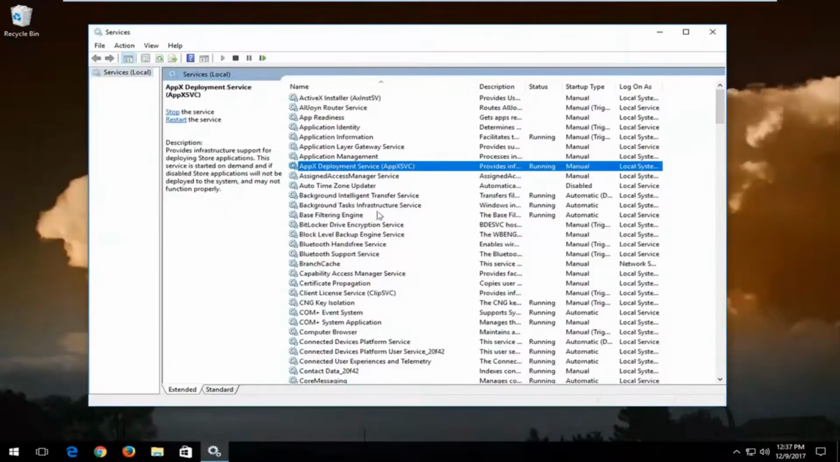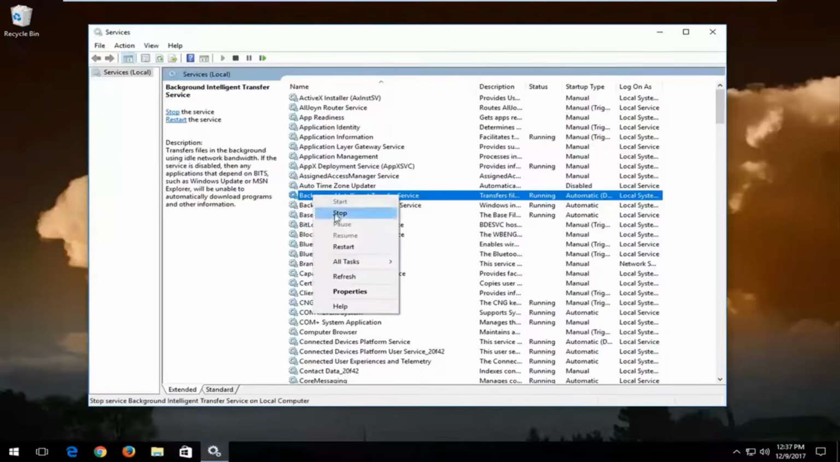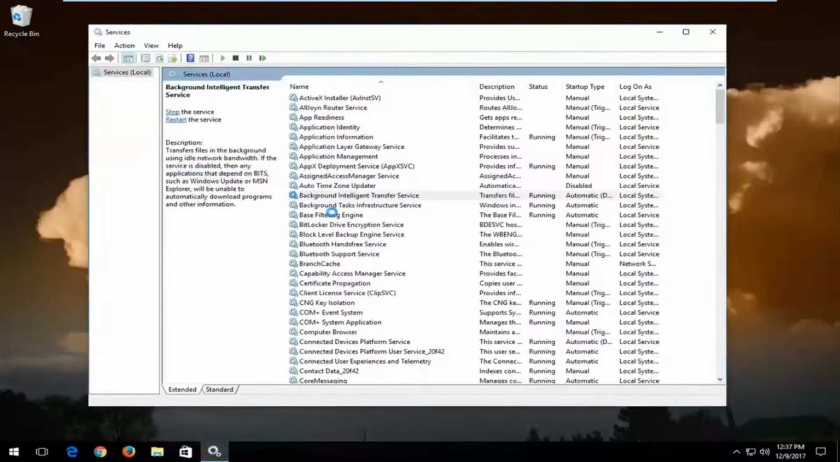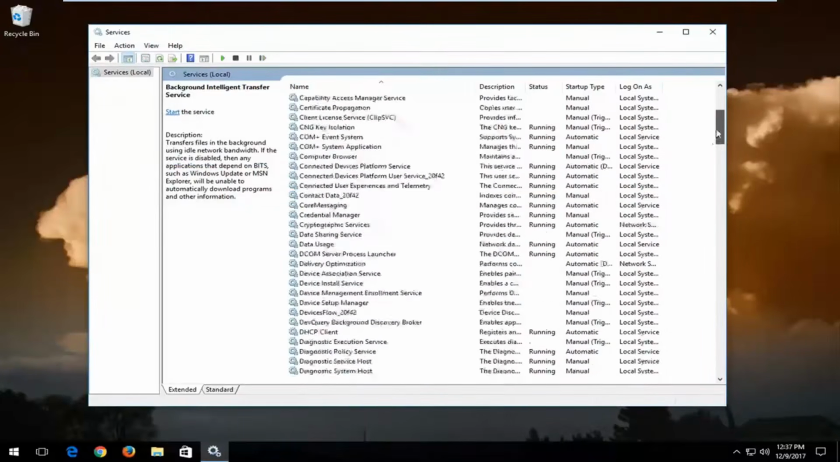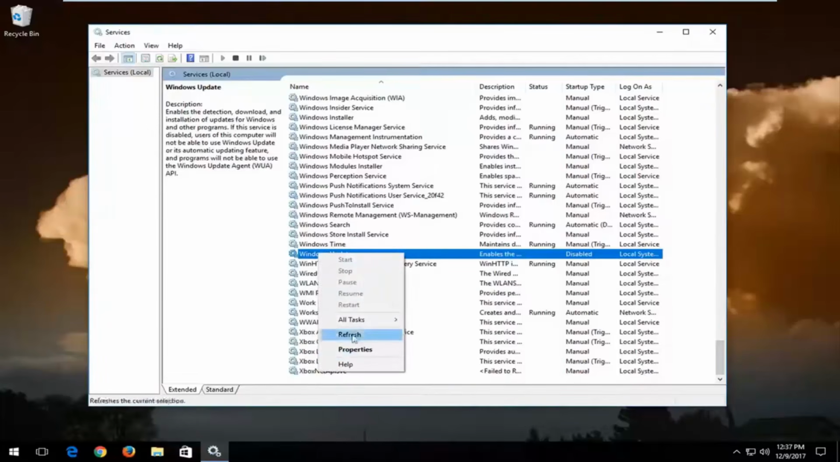And now that we're on this screen that looks like this, you want to go to where it says Background Intelligent Transfer Service. You want to right click on it, left click on Stop from this context menu, and then once you've done that, you want to go down to Windows Update right here. And in my case, I've already disabled it, but if it was currently running, you want to select the stop value here as well. Now the reason why we're stopping is because we're going to be clearing the Windows Update cache in a couple moments here.